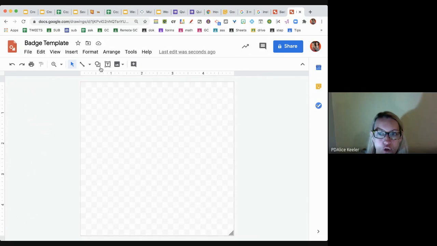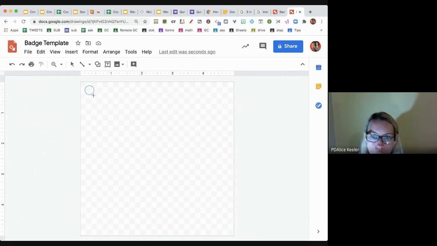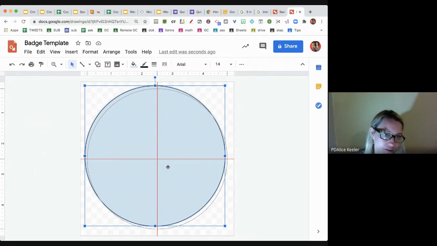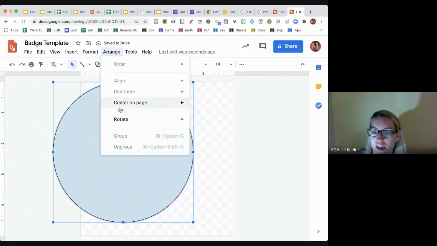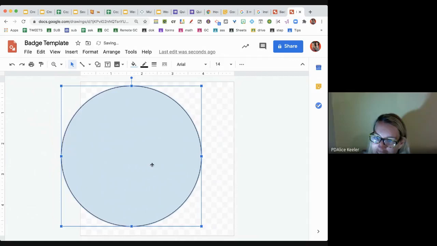Okay, in the toolbar, you go to Shapes and choose circle. And then holding the shift key, make a circle. Do you see how you can get it so that it shows you that it's centered? If that's too hard, you go to Arrange and you choose Center on the page, and then you know it's centered. There's a choice that I never use because I like the red lines. Like, and centered.